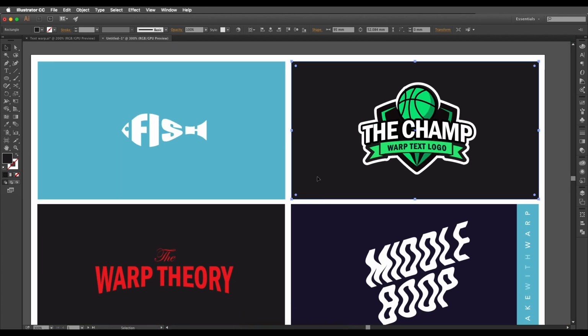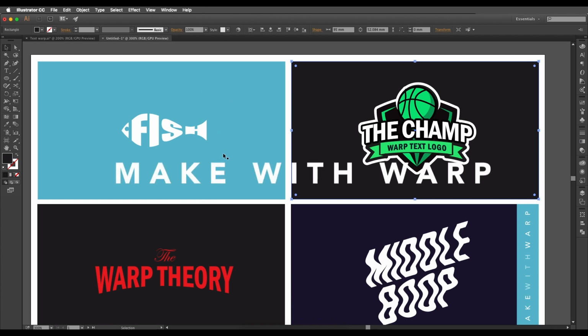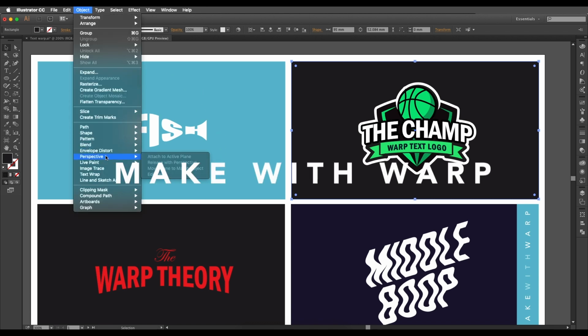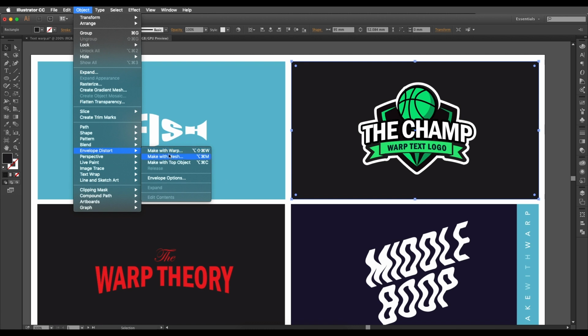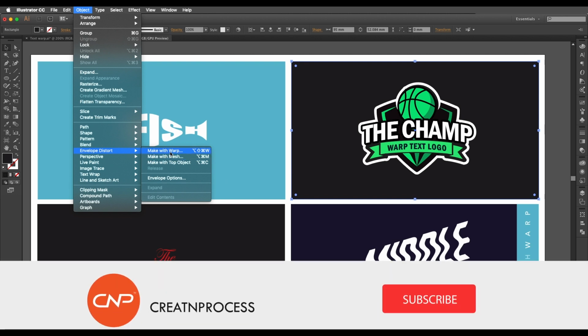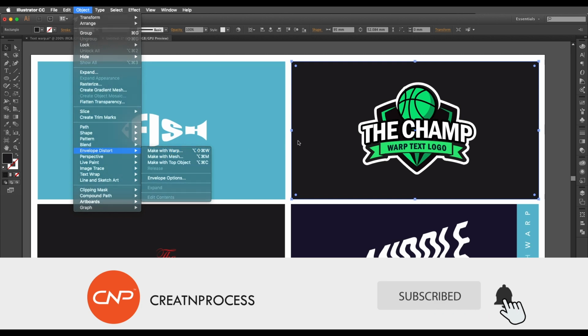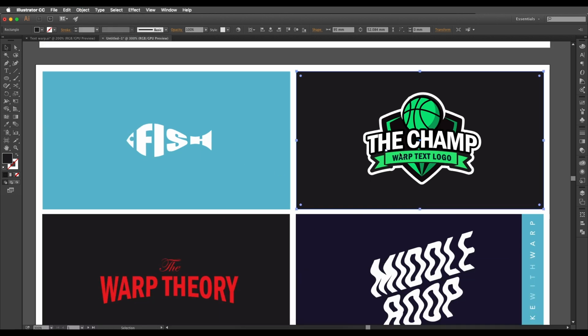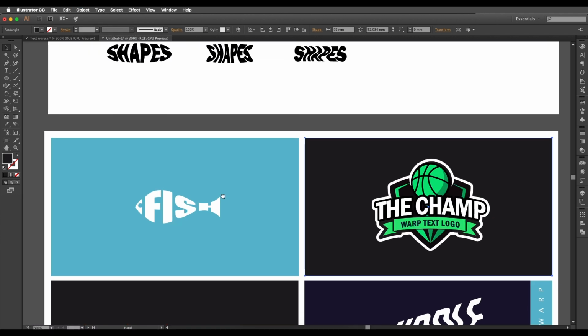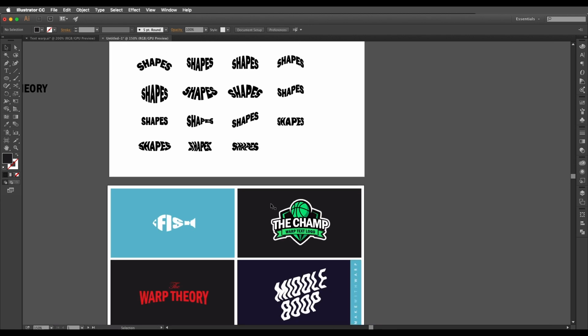So the first option we're going to use is the make with web option, and you'll find it under Object, Envelope Distort, Make with Web. Using this web option you can create some amazing design, and these are a few of the examples I'm going to create using this option. But before that, let's understand each of the attributes that you get in this option.